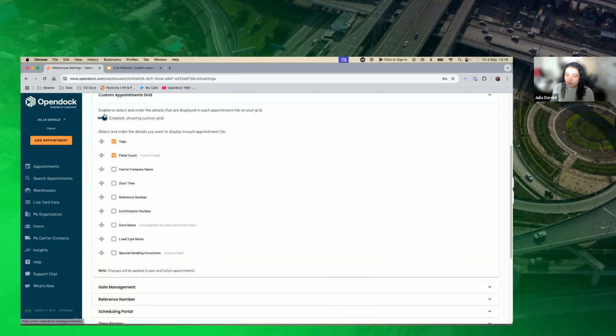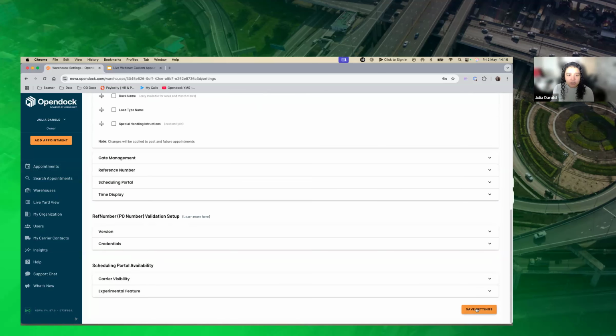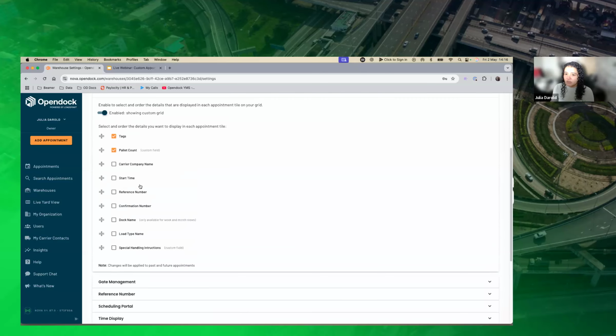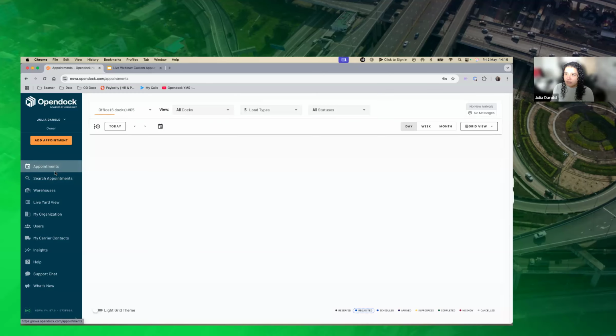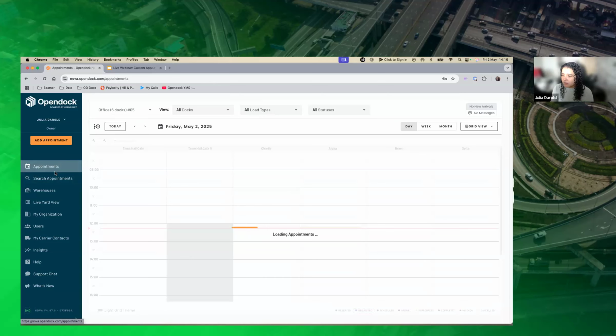If you don't want to use this anymore, or if it doesn't really make sense to you guys, you can always go back in here, disable this setting, and it goes back to the default original visibility setting for the appointments. So practical, easy to implement, easy to remove. I highly recommend you guys use this for organizing the information shown on the appointment grid.